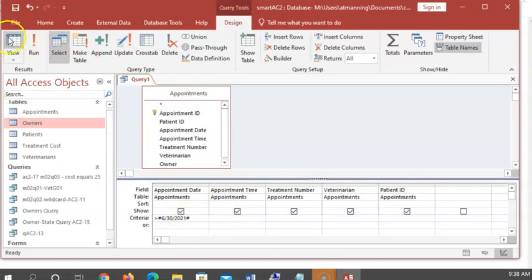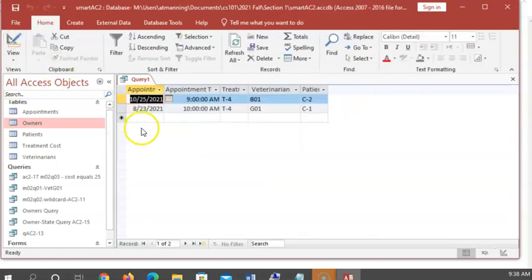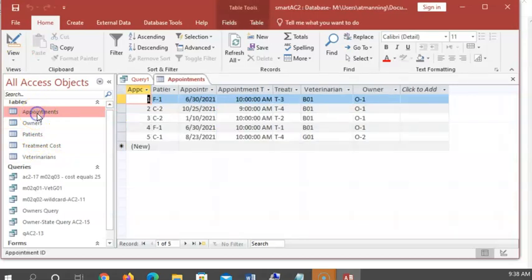And now when I click view, I only see 2 appointments, and yes indeed, they are after June 30th. If I want to confirm, I could go back and look at the appointments table and see there was one on exactly June 30th. That didn't show up because I said greater than. And there was one on January 10th. That also did not show up. Or actually, there are 2 exactly on 6/30. So it had to be a day after.